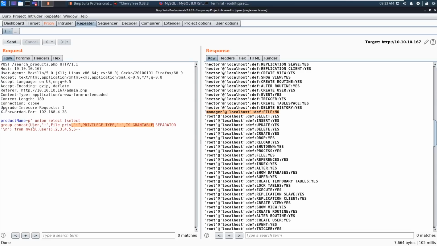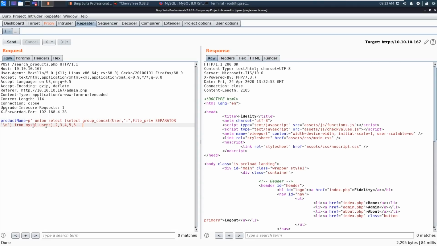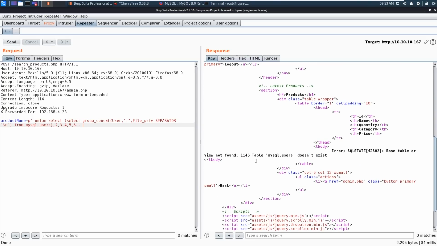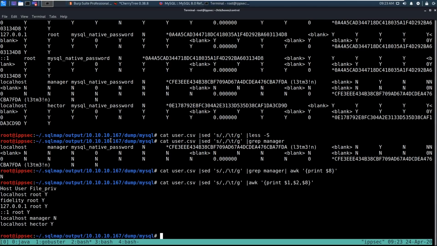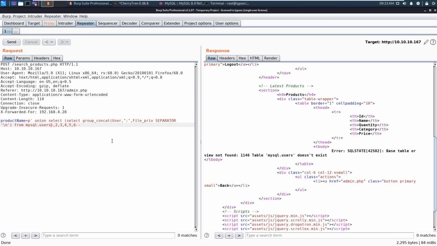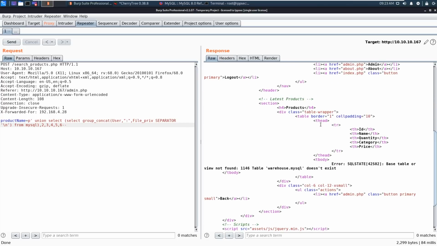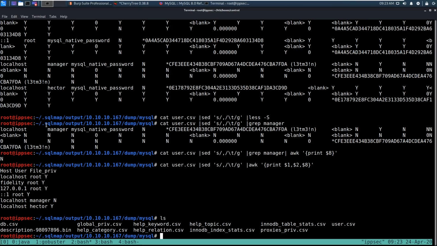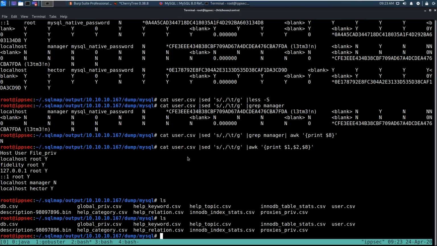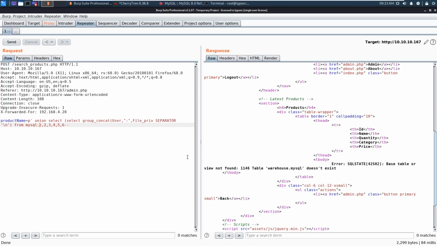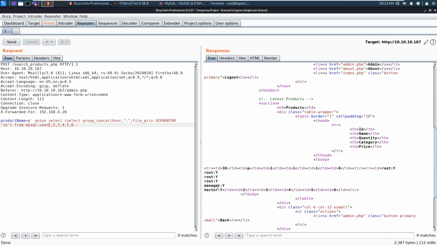Let's see. We're going to leave that separator flag. Okay. From MySQL users. Hopefully I did that right. Base table mysql.users. Let's try from MySQL. Let's see, warehouse. Oh, user. MySQL.user. We have Hector as manager as yes.